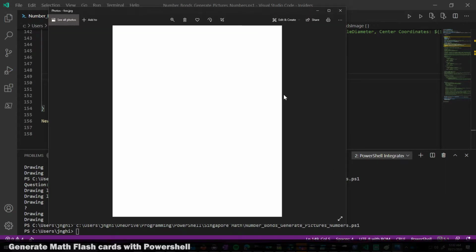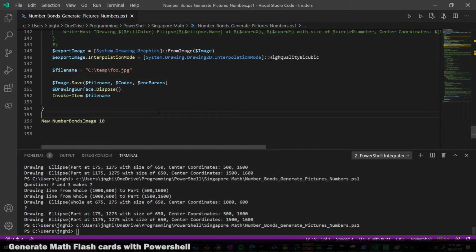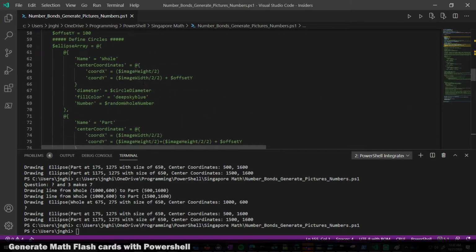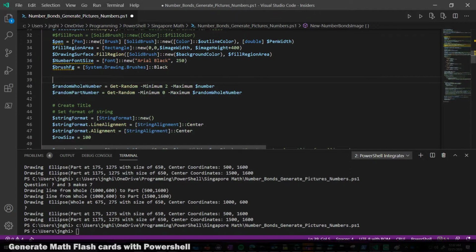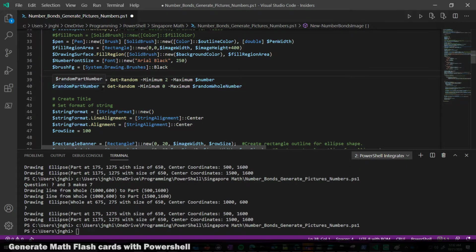So you see, it's just a square, 2000 by 2000, right? Now I've got to populate this surface with the objects I want, right? So go back up here. Let's go to random whole number, random part number. Why do I need that? Well, the reason is I wanted to generate random flashcards.